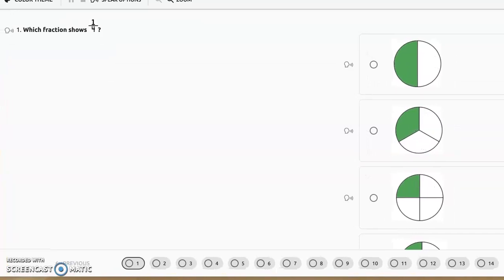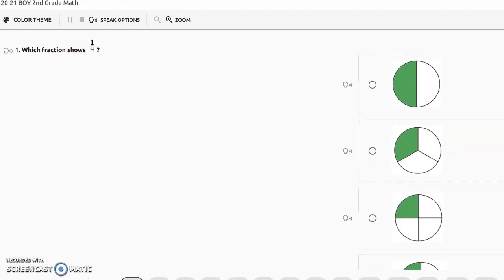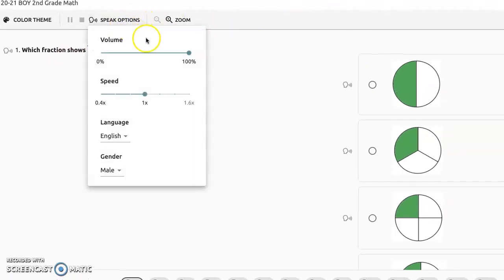You'll notice that if text-to-speech is turned on, which fraction shows, they'll be able to hear it. And then if there is anything on the answers, they can also click the speak button and have the answer read to them. So they have several choices there if they have text-to-speech turned on. They can change the speech options, they can change the volume and the speed, the gender, and if they're taking Spanish, they can choose Spanish.